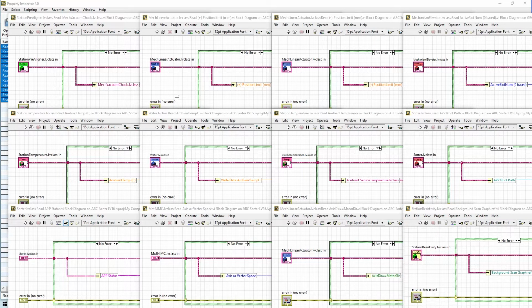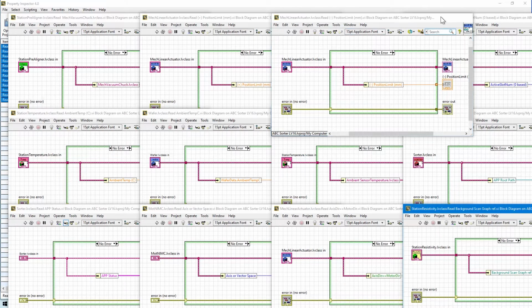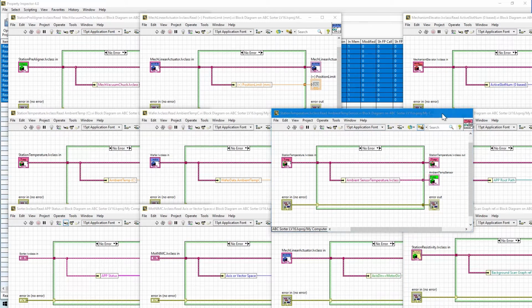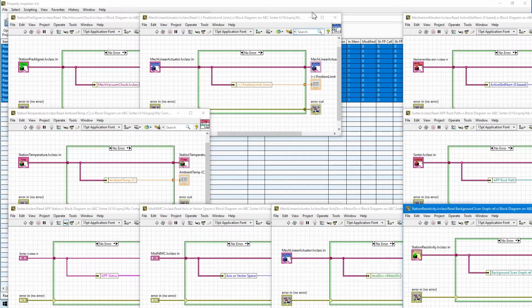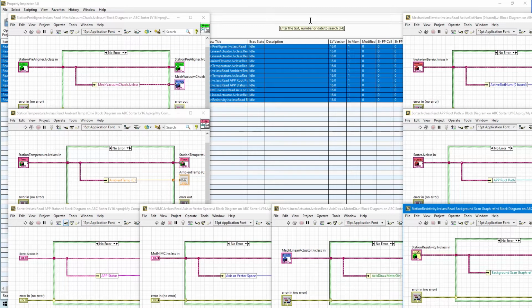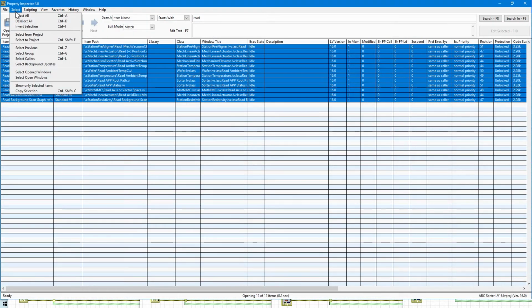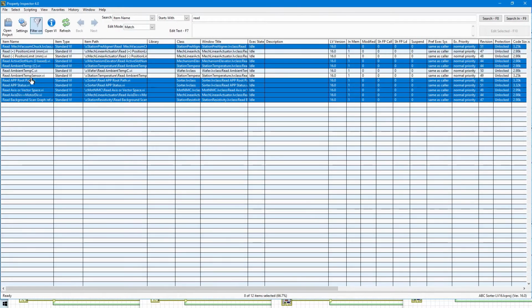I will manually minimize some VIs that I want to skip because they're already icon view. Now only the VIs that I want to run a script on are visible. I need to update my selection to match. Select Open Windows. This searches all the results to see if either front panel or block diagram is open and not minimized. Now the selection matches the windows that are visible. Let's run the script on the visible windows.